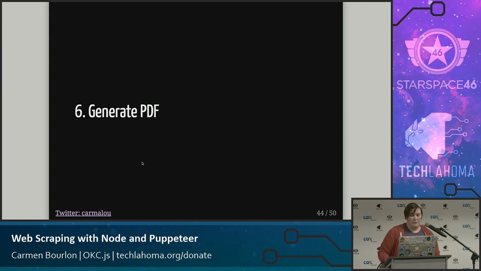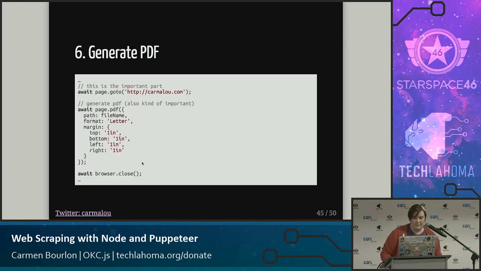So we're going to also generate a PDF with Puppeteer. It's really, really similar. We're going to start out by launching the browser. We're going to instantiate a new page. We're going to tell it to go to a specific URL. And then we're going to call page.pdf.